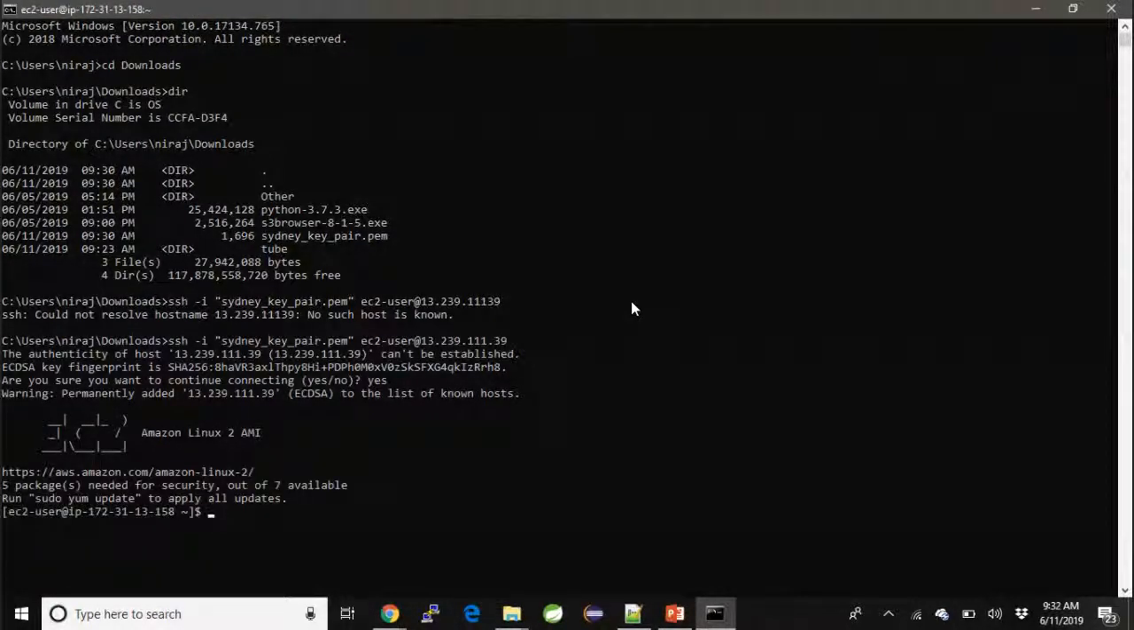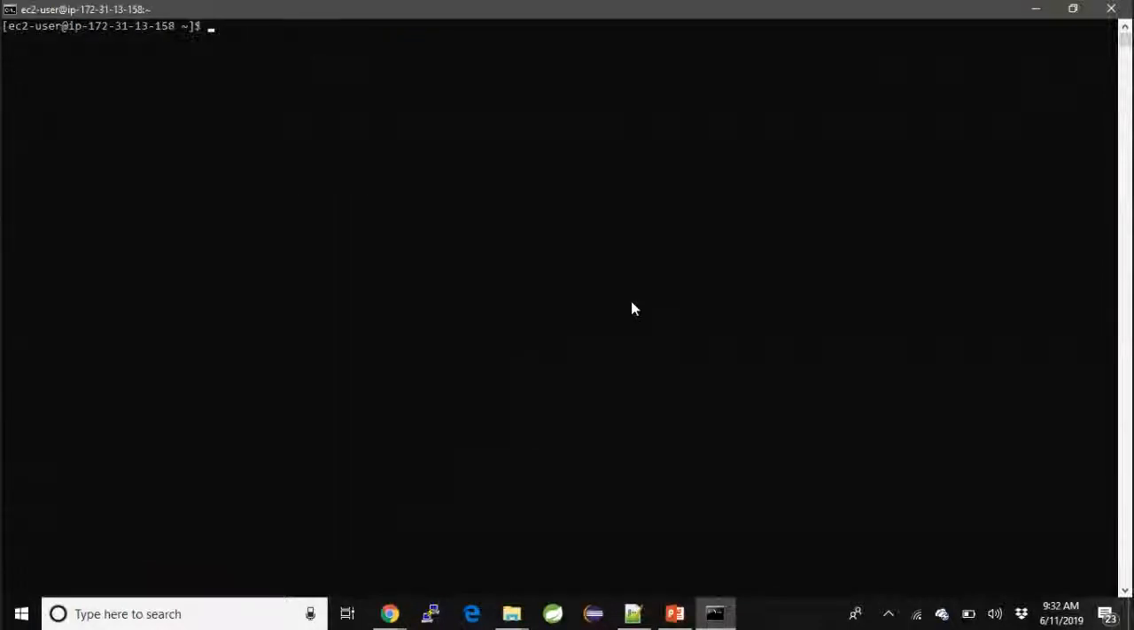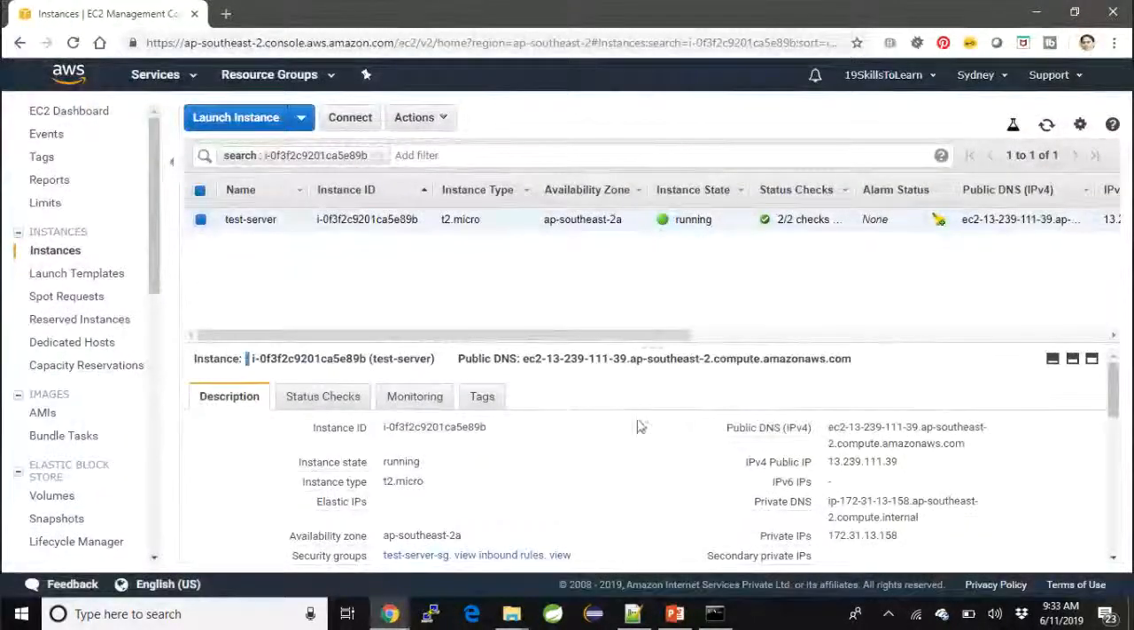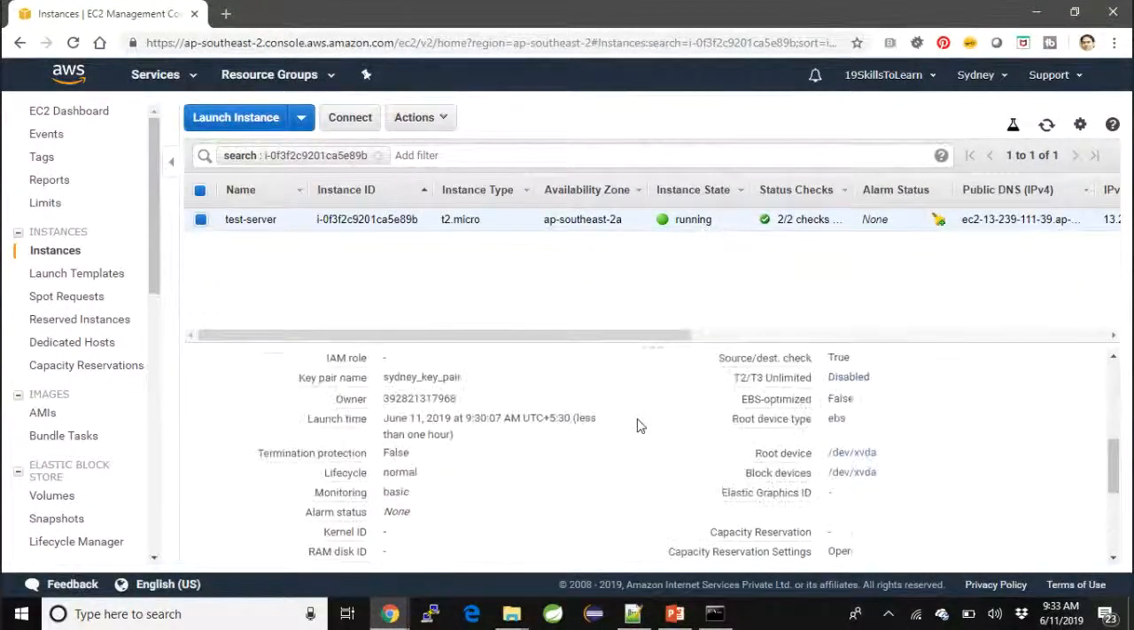Yep. So I'm going to clear the screen and we'll verify with lsblk, which will list the mounted volumes. That means what all block devices are mounted over here. So we have one xvdf which is mounted and it is of 8 GB. Going back to the instance, we can verify this is our root volume, the dev xvdf. This is the only volume that is currently mounted.